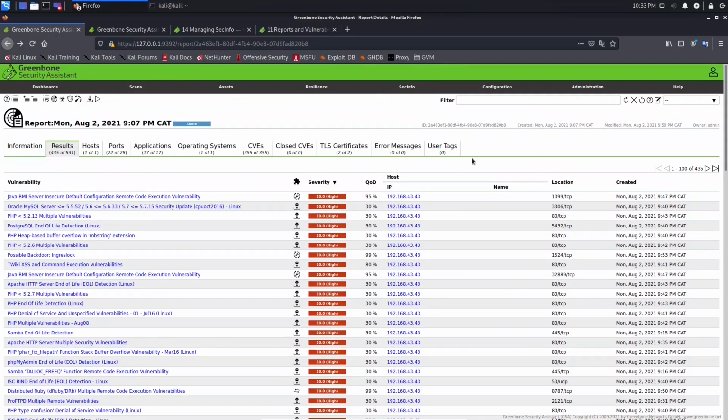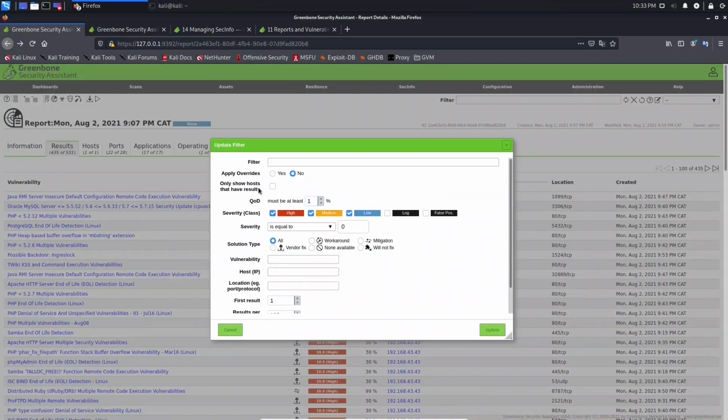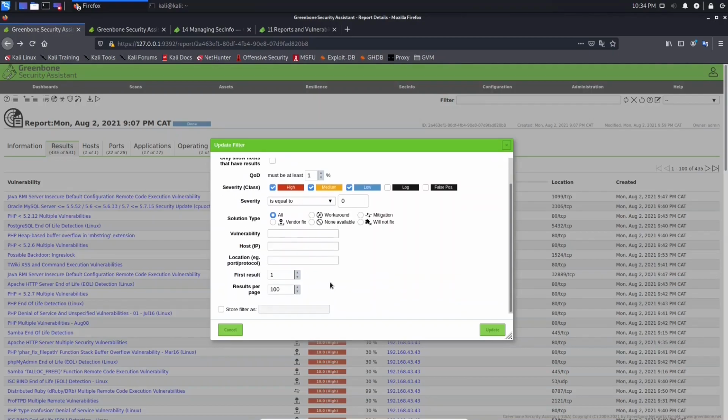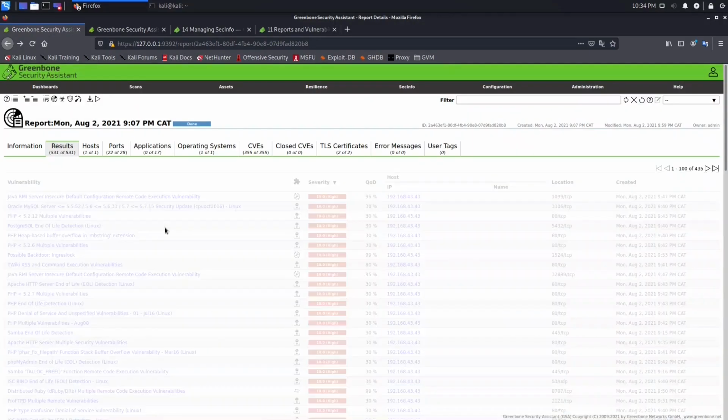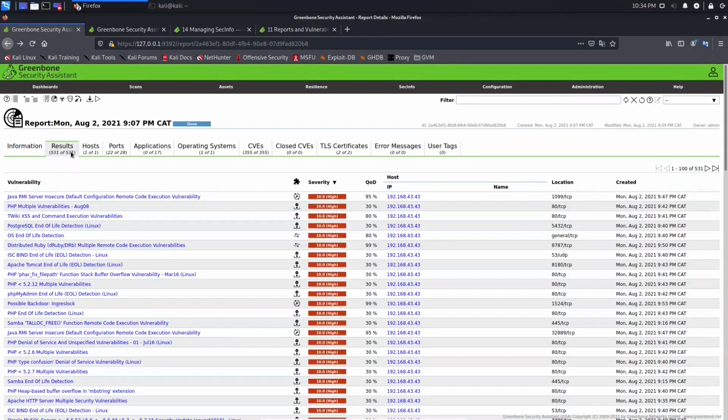Okay, to fix this, we need to go again to this filter. We solved this problem here, but we have many options here. You can apply overrides. We will see about overrides. Only show hosts that have results. Okay, you can just click here and you have much more information to adjust your filter. But if you want to see all results, you need to come here, severity class. You see here log and false positive are unchecked. You just need to check these options here and update the filter, and the page will refresh. As you can see now, we can see all results.